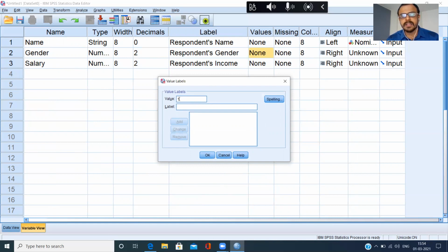I will be assigning the value 1 and I will call the category under this male. I will click on add. I'll assign the value 2 and call this female. Now what is 1 and what is male? We have to understand that the number 1 here is nothing but the variable level, and male is the label for it. Level is different, label is different. 1, 2, 3, 4, 5, all these are nothing but levels, and the description you can just assign in the label part of it.